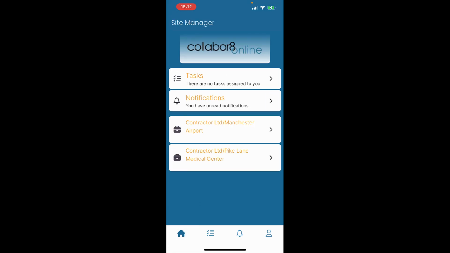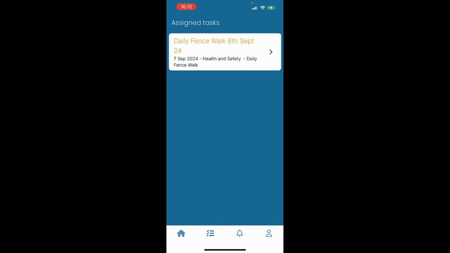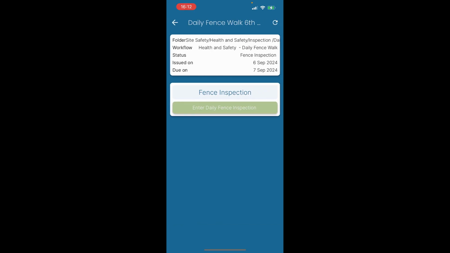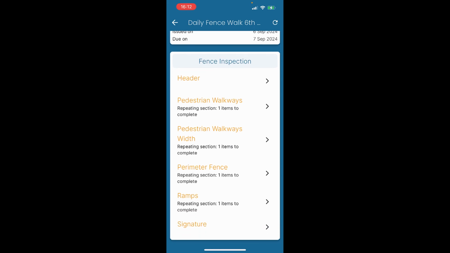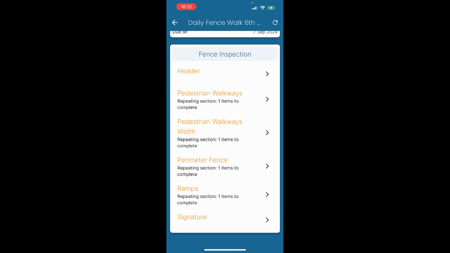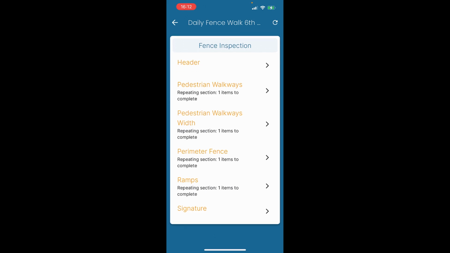And regarding those tasks, there's a separate tab here for tasks. If I jump into that, you can see that this user has been asked to undertake a daily fence walk. We can go into that task and actually start the activity straight from within the app. This fence inspection is built by yourselves. So you decide that you want to check pedestrian walkways, walkway widths, perimeter fence, etc. You can build that format, that form if you like, to your own exact requirements.